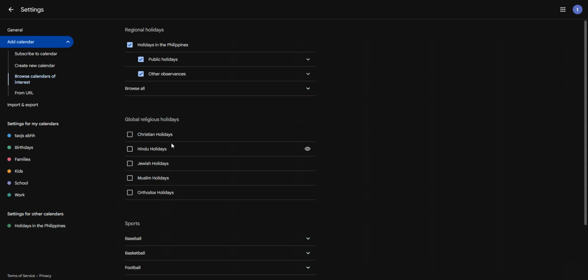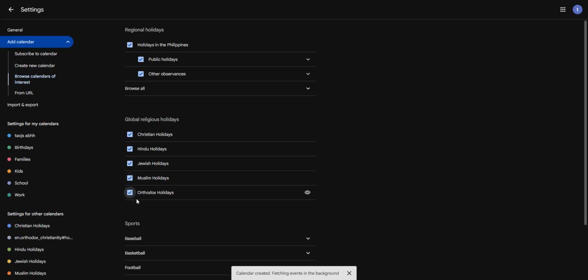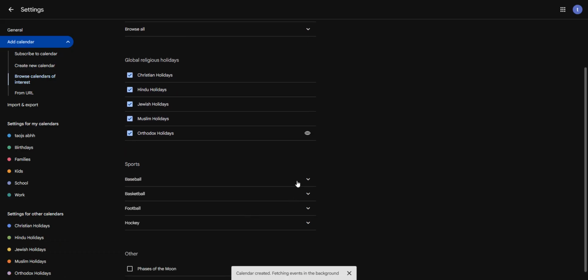When you open Google Calendar, you'll see the new calendar appear in the left sidebar under the section called Other Calendars. If you don't immediately see it on the main grid, it may simply be hidden. Use the small checkbox beside the calendar's name to toggle its visibility.